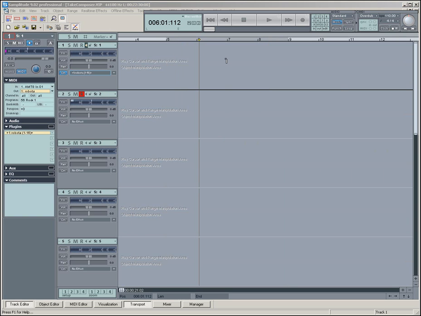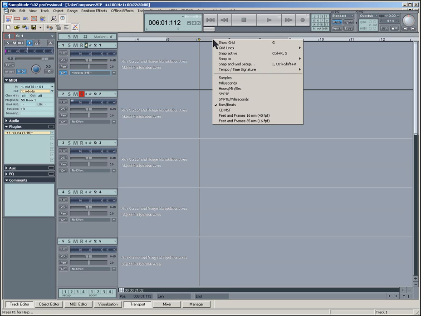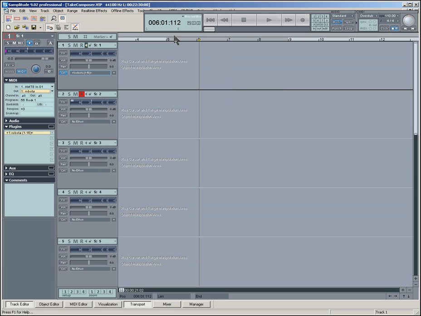I need to prepare the VIP for looped recording. So I'll right click here on the range and marker bar, enable snap active. I can draw in a range for 4 bars.